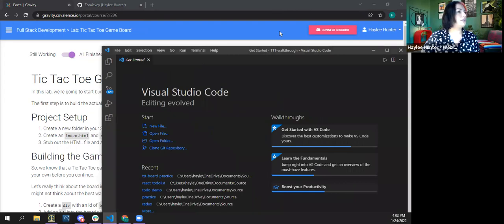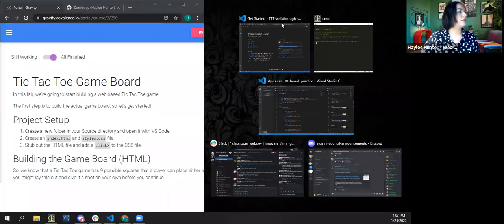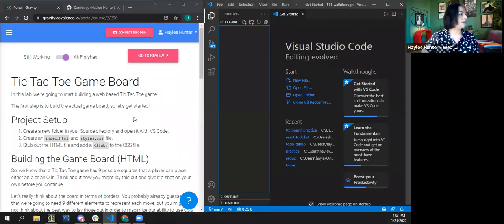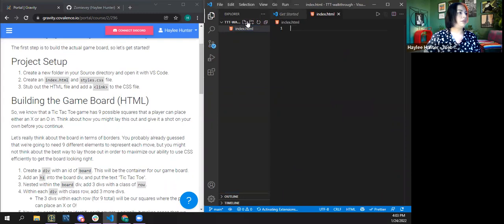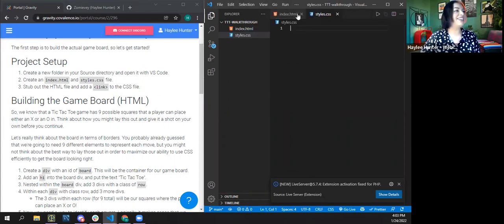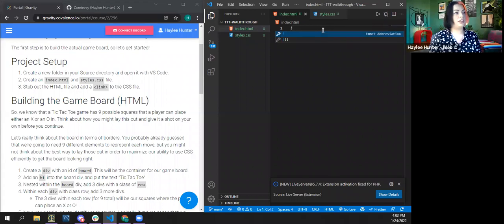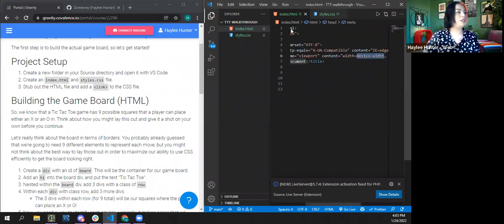Let me just pull this up to the side. There we go. Okay, so it asks you to build an index.html. Okay, and then we're gonna have our style sheet, styles.css. Okay, and then just like any other HTML, you just get the boilerplate with your exclamation point.